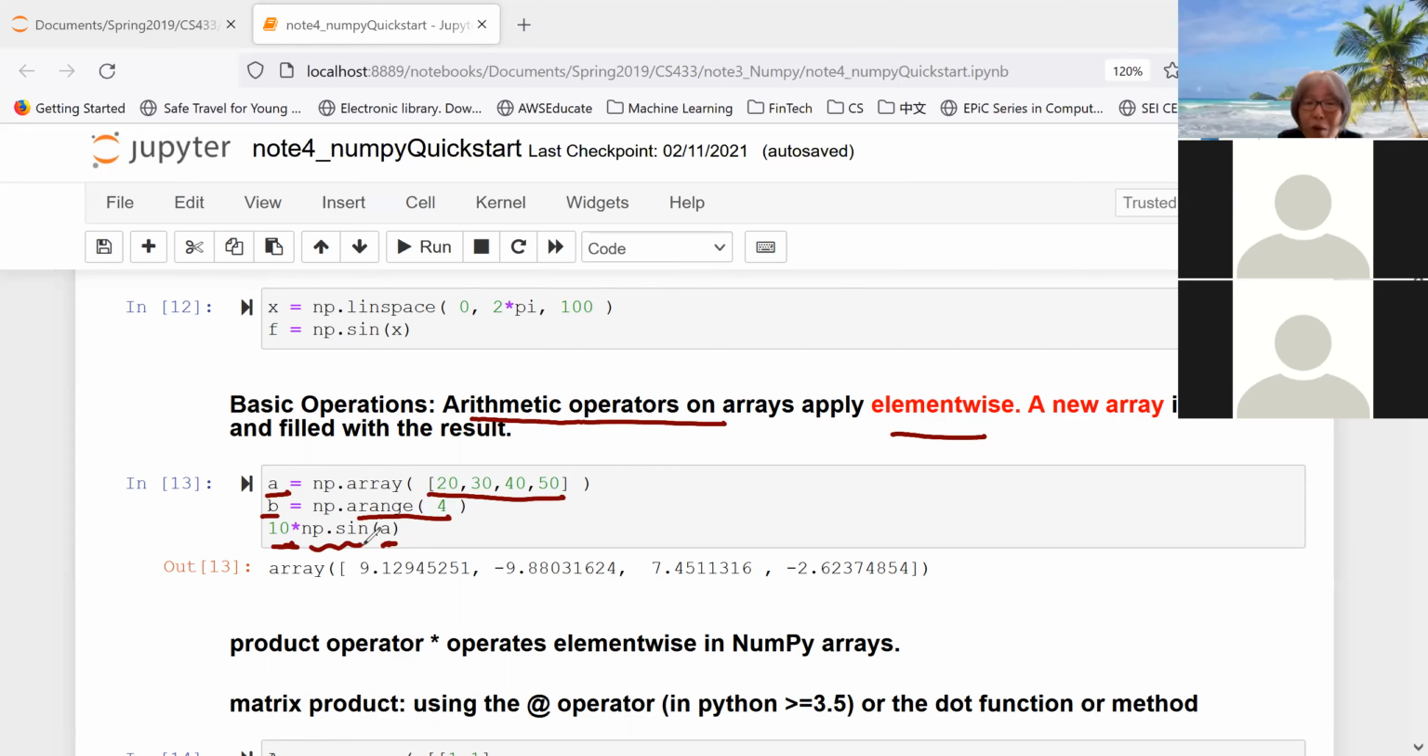Then what do we do? You apply some function, plugging in this array, and it will apply element-wise. So this will generate an array, and then you multiply by 10. You don't need to handle each element of the array individually. In other programming languages, what we learned is that you need to do this individually, for each element. But here, you don't need to do that.